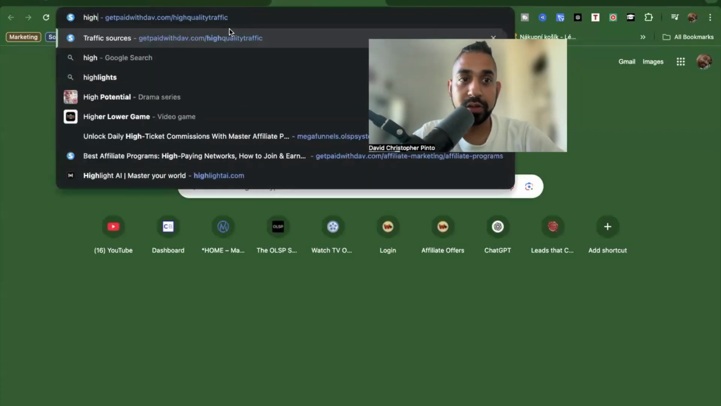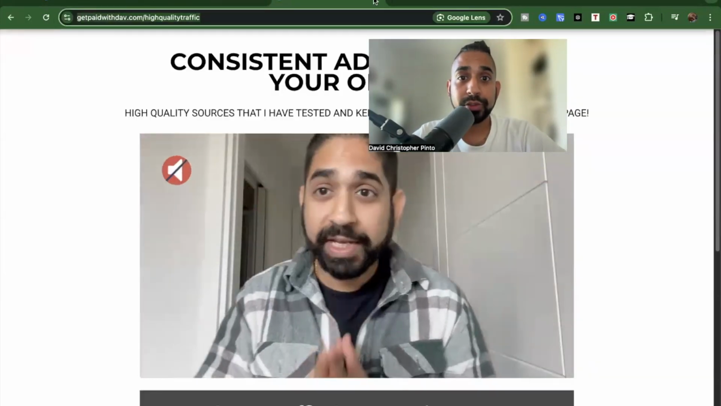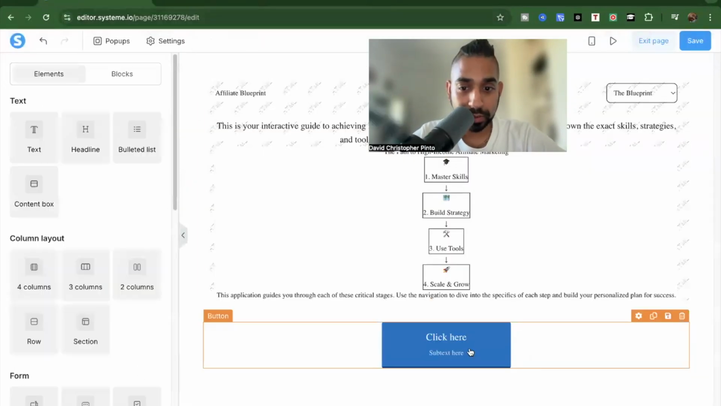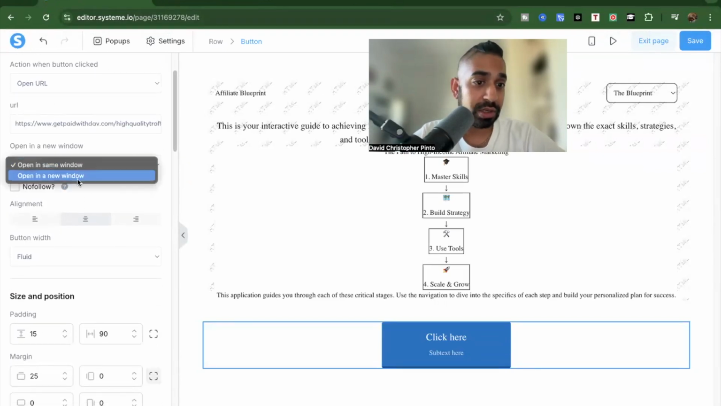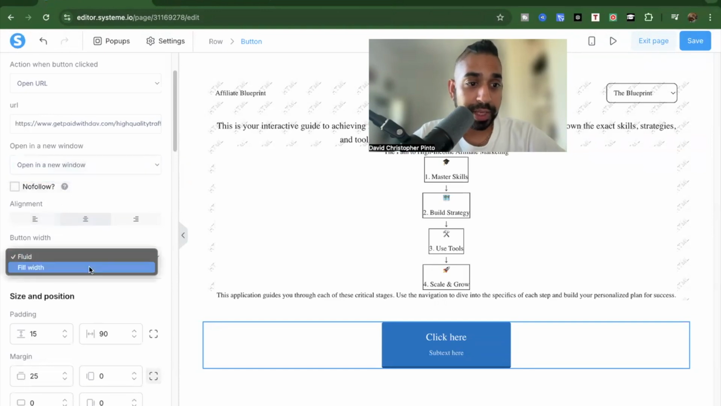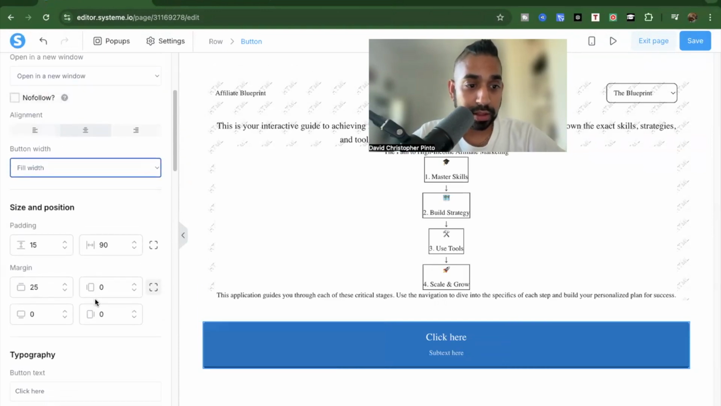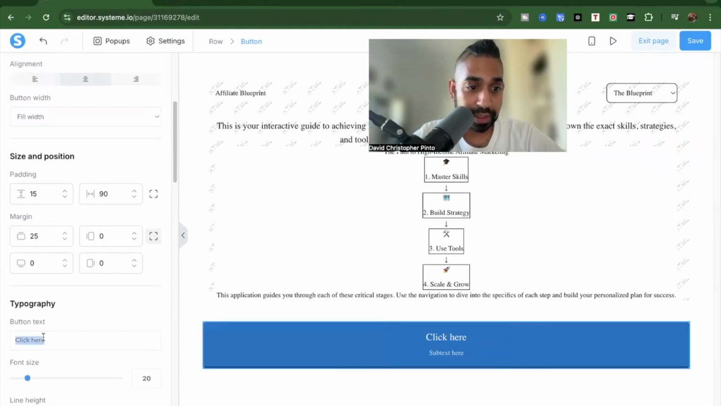But in this scenario, let's use high quality. Yeah, this is the best. Let's do this. So I'll use this page, which talks about my high quality traffic sources. We'll add that URL here. We will click on same window, or actually we can even put on new window, make it full width. We can edit the button right here. You can say click here now for access.